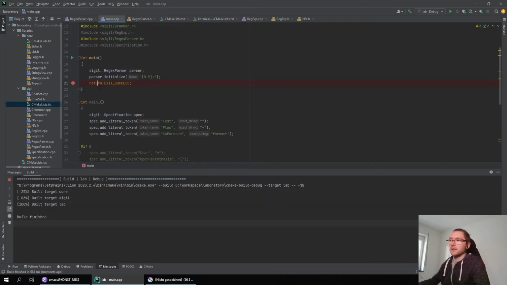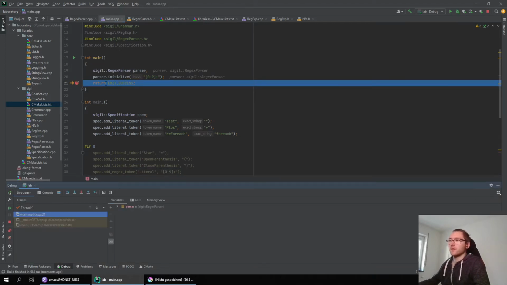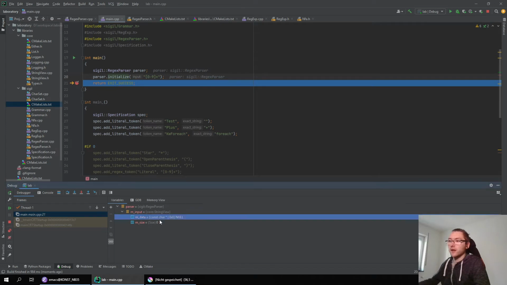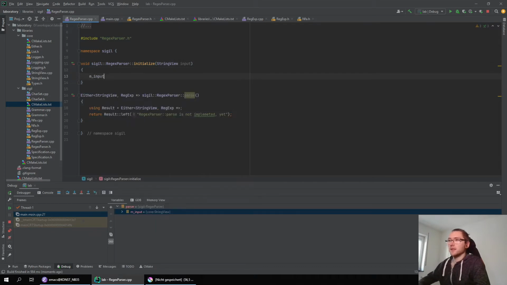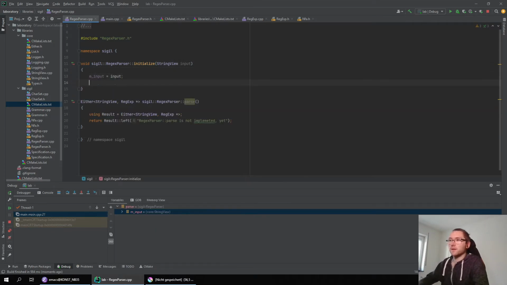In this context, basically, the regex parser should always work. So, initializing doesn't do anything. But of course, you just remember the input. Also, clear some state, but of course, we don't have any state yet.